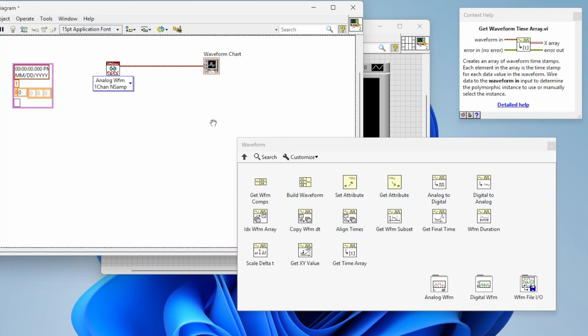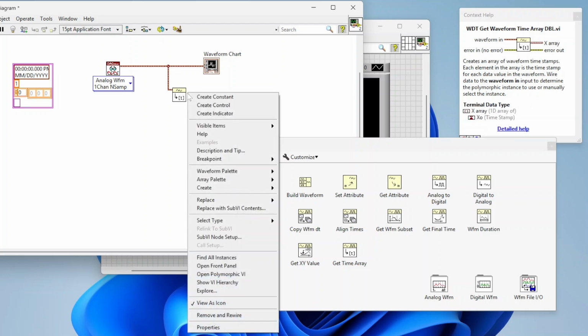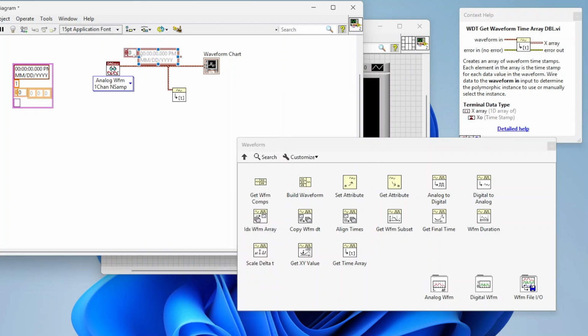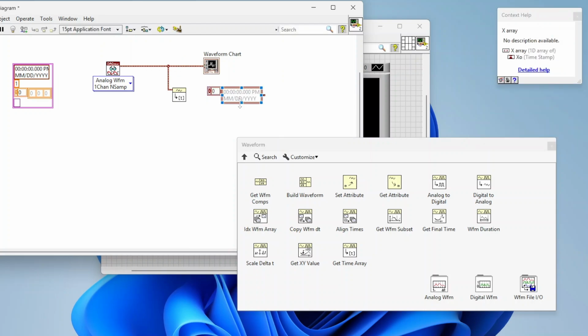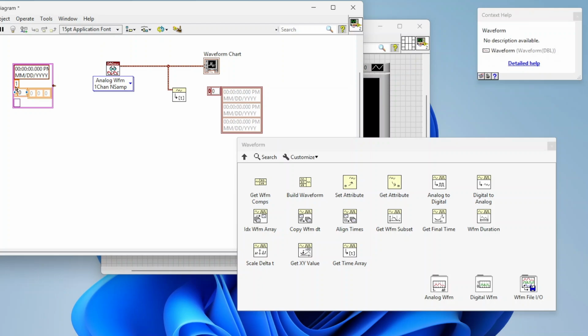I can drop this down and connect my waveform, and what I get out of it is an array of timestamps. So rather than having just a start time and a time between samples, this will actually give me an array of timestamps that represent every individual Y value in this array. So it can be really useful if I want to timestamp every single data point rather than just tracking the DT and the start time. So I use that one.